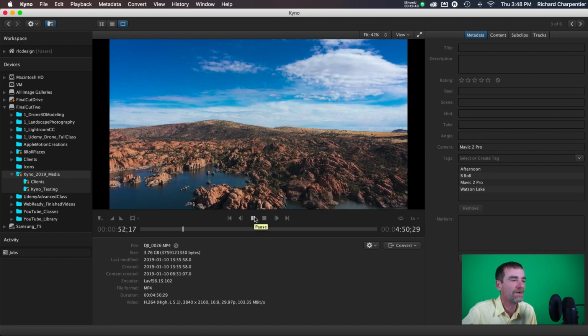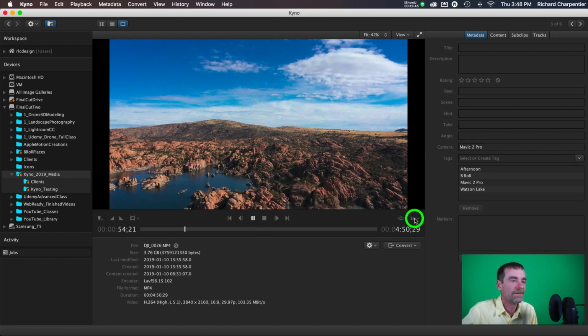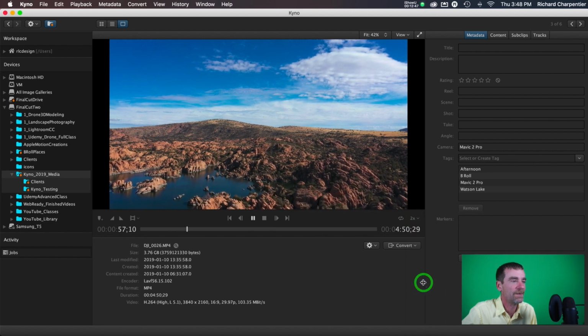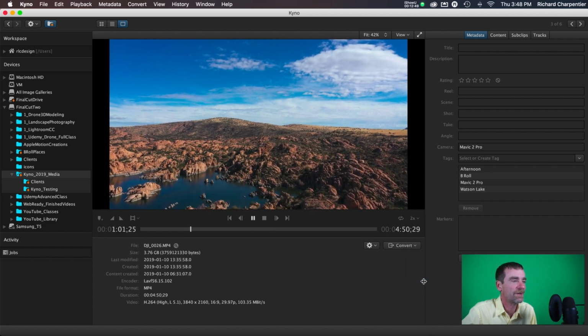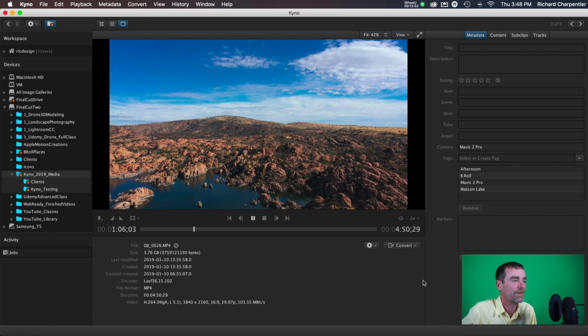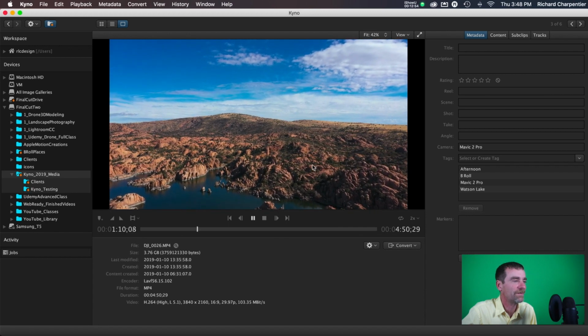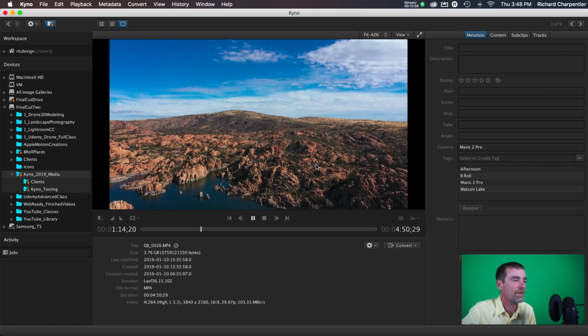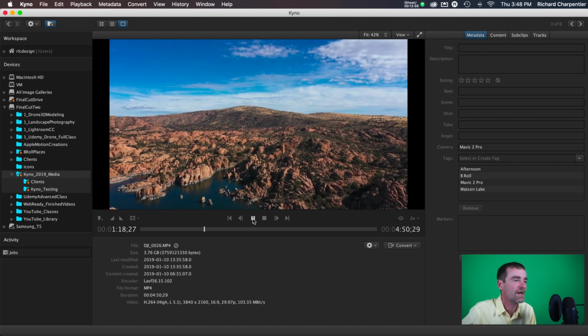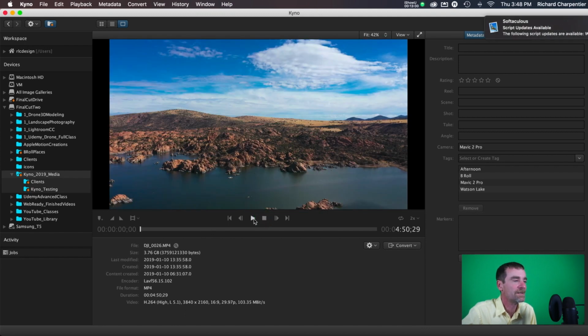So this is very, very interesting. And we can actually speed it up if we want to just check through this whole film clip. And as you can see, this is a flight over Watson Lake. So this was a pre-programmed flight with Litchi. Let's stop this for a moment. And the next thing that I want to show you, let's come out to there.